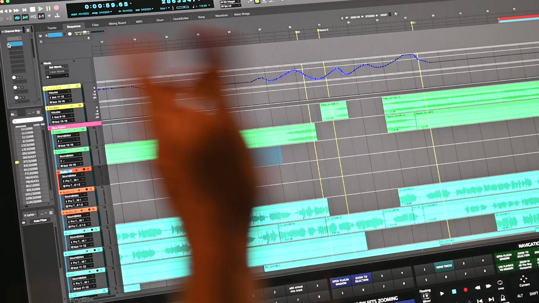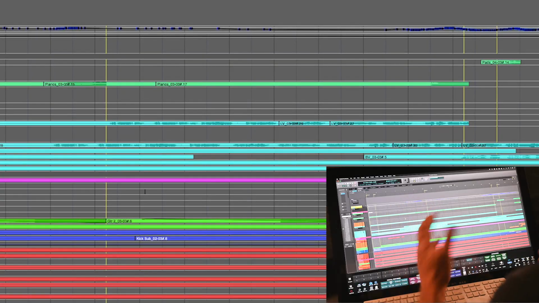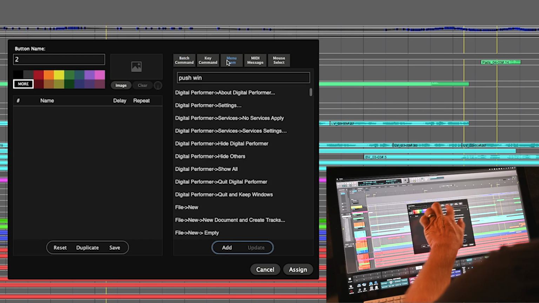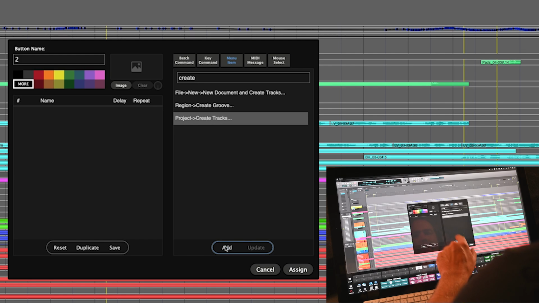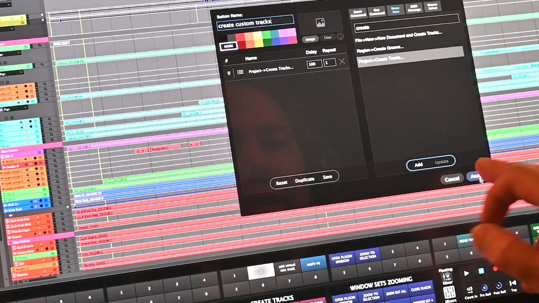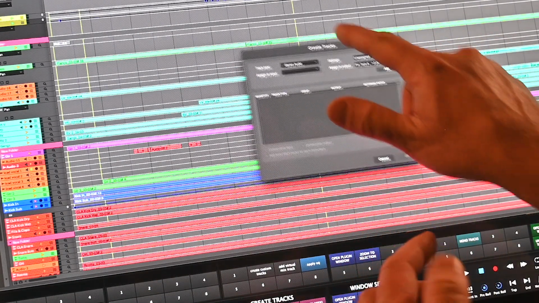It sends a mouse click over, searches for the plugin, adds the plugin. Now let's do one more batch command to show how to use custom mouse clicks. So push and hold a batch command, menu item, let's do a create tracks batch command. So I'll go search the menu items for the create track option, create custom tracks, hit assign, push the button, you'll see it opens up this create track window.